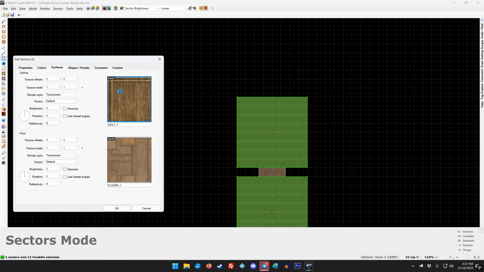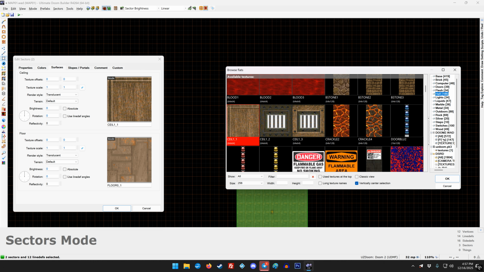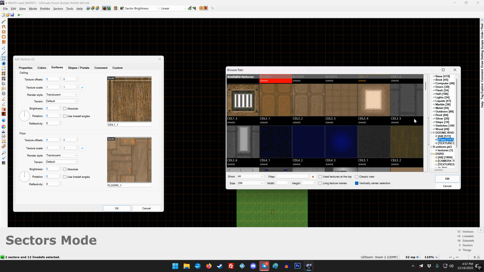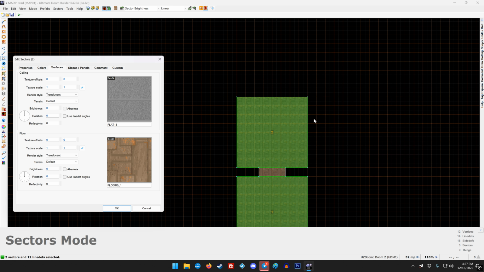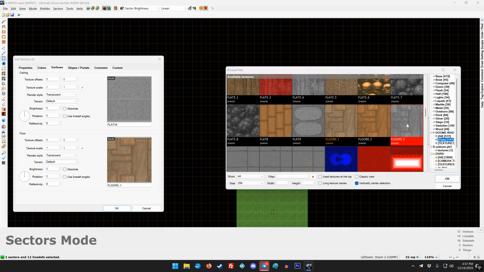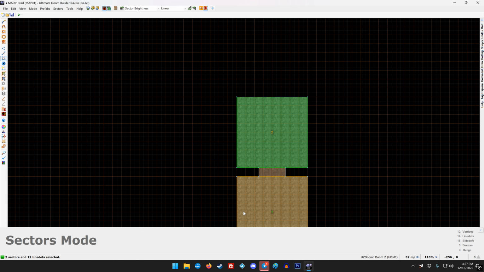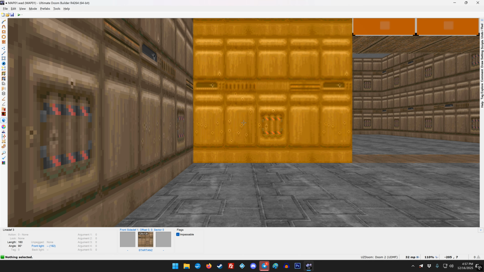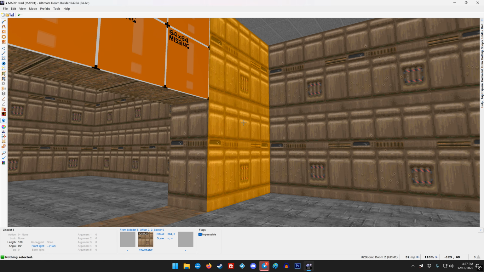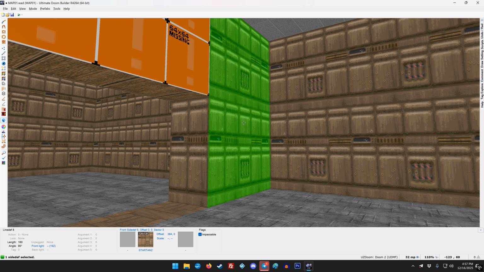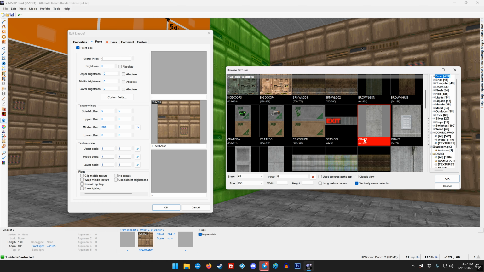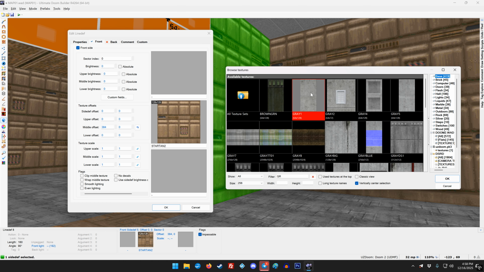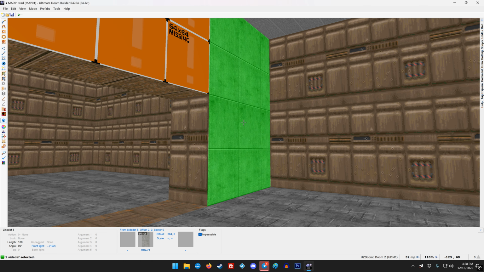Alright, and I don't like these textures too well, so I'm going to change them out. Clear. Let's go and have a look in visual mode. And these here are going to be gray. I just like to keep things simple.